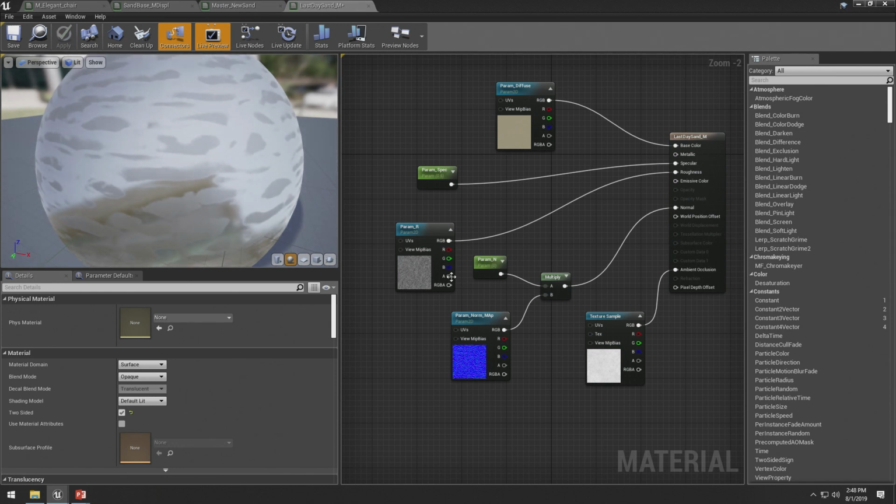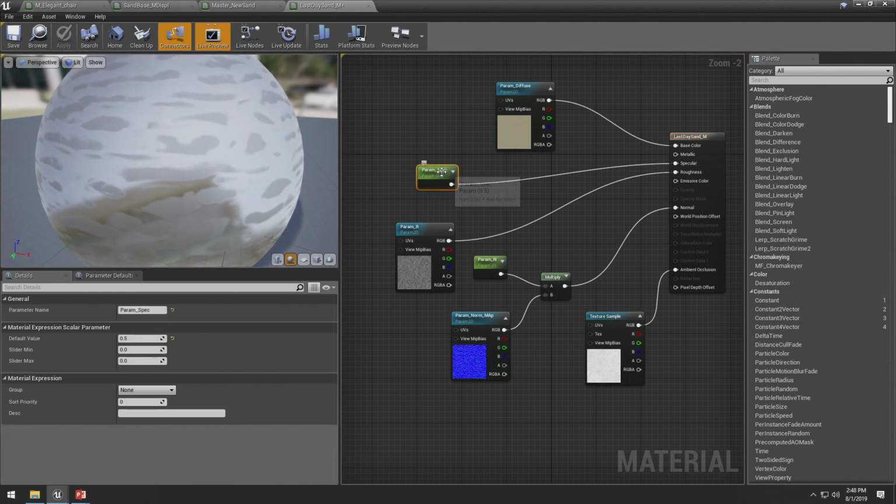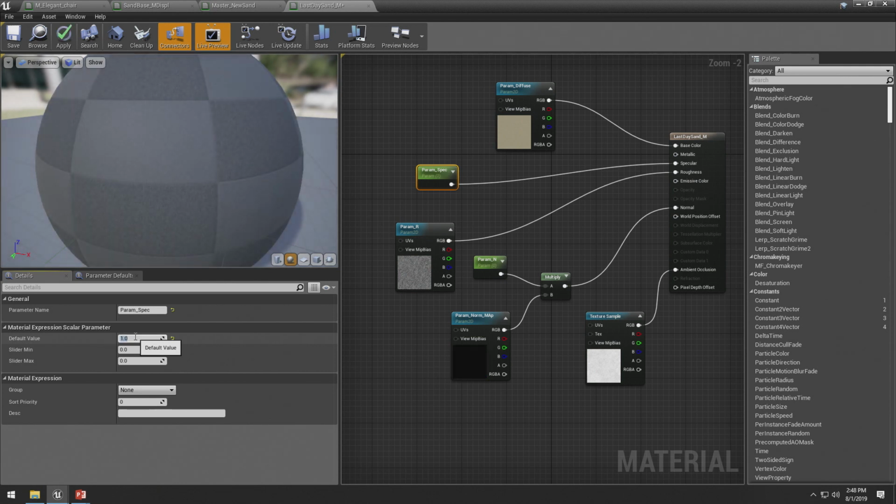So now that we've done this, whenever you convert any of your constants, you want to make sure you create a default. And on this default, I'm going to do 1. You're going to see that material go back to normal.